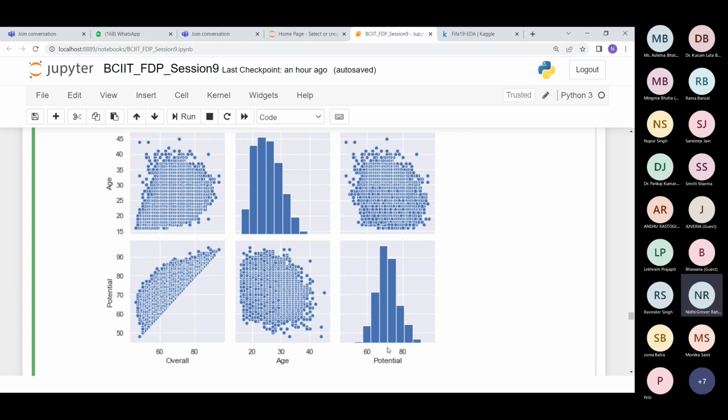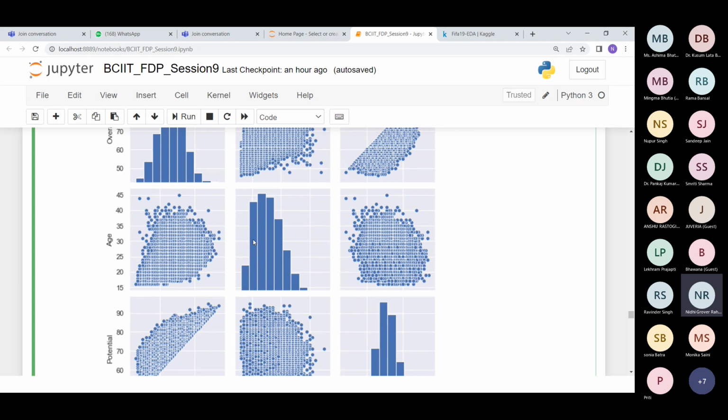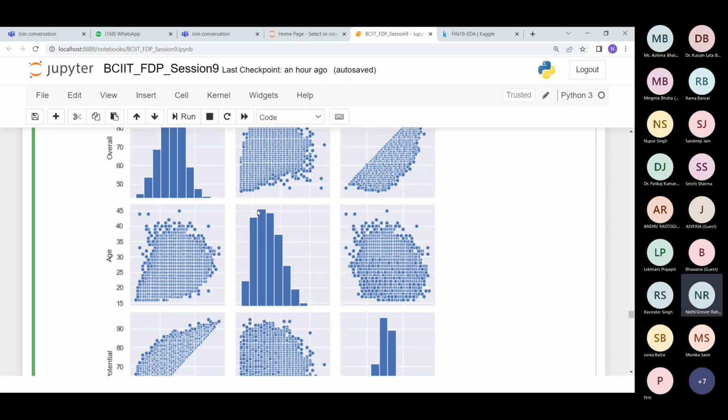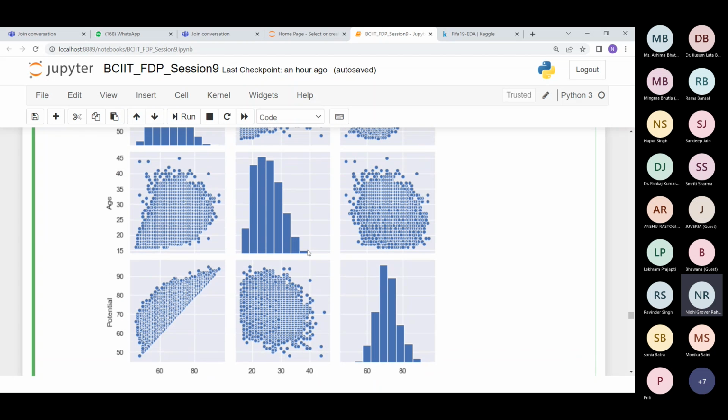And potential with potential gives you a good histogram. If you see this particular histogram, this was the skewed one which I was telling you earlier, because the bell shape that you will get here will probably be left skewed. So the left side values are higher as compared to this. Age means more younger players we have as compared to older players. So it is left skewed with reference to age. So you can infer that more young players are there because of the left skewness of age.